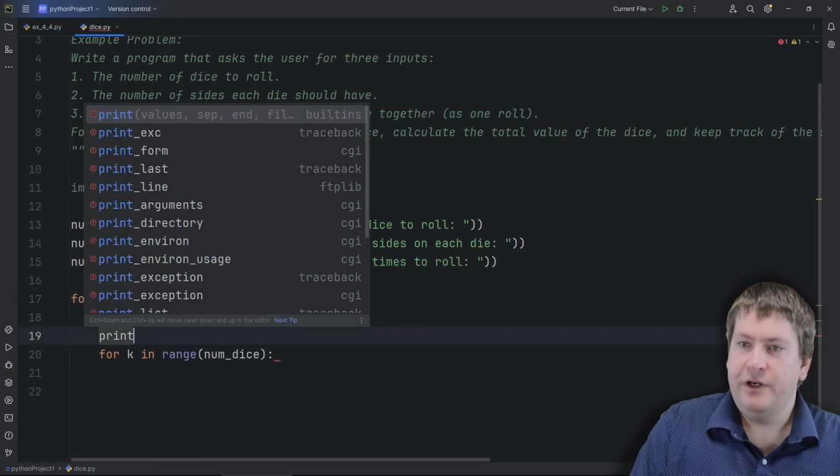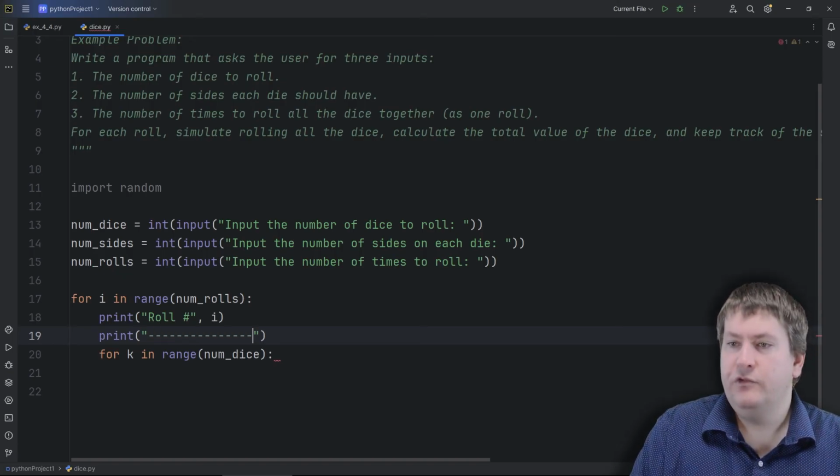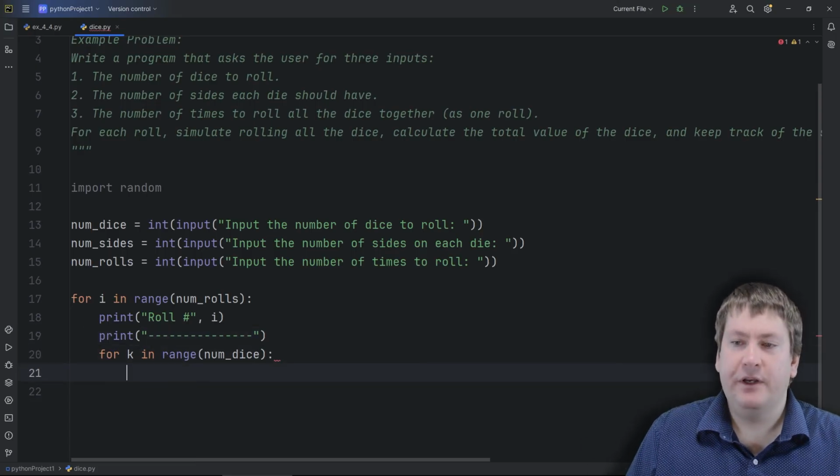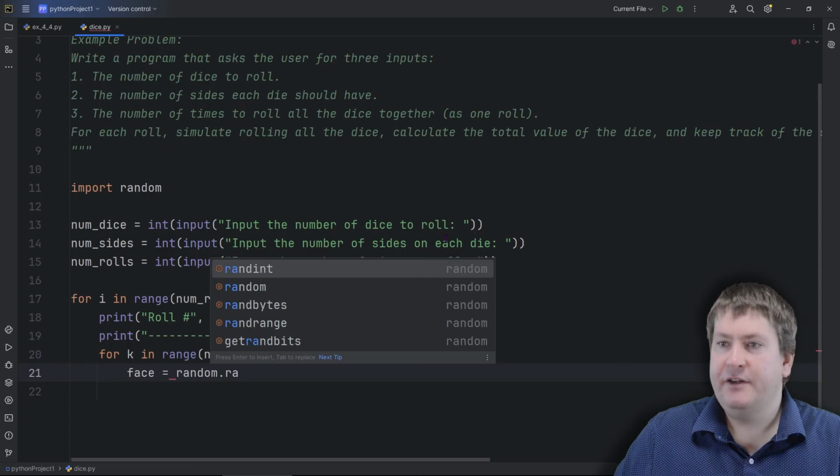So next we'll go print. Just some dashes to separate it. And then we'll actually print out what the dice were in each roll. So first we have to figure out the face of the dice. And this is where we're going to use random.randint.